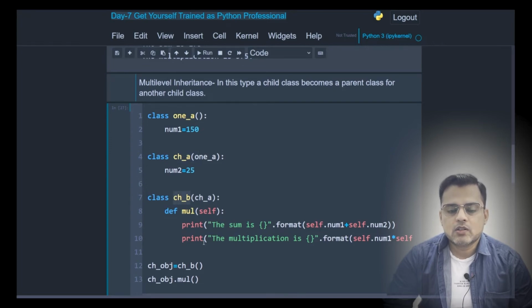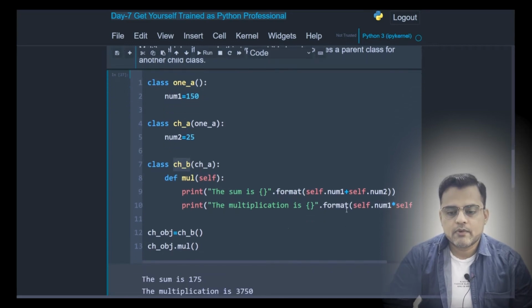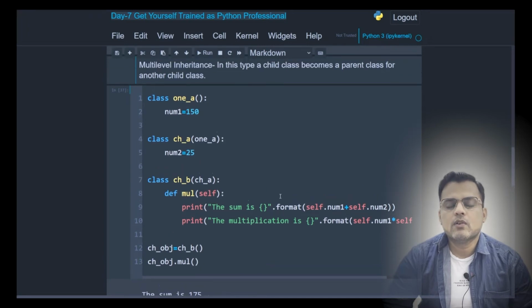Here also I am creating the object of ch_b, and I can refer to both the child class as well as the parent class of the child class. Here also I am trying to calculate the multiplication and addition, and you can see the output is working very fine. I have tried to give you as simplistic an example as possible so that everybody understands the concept.